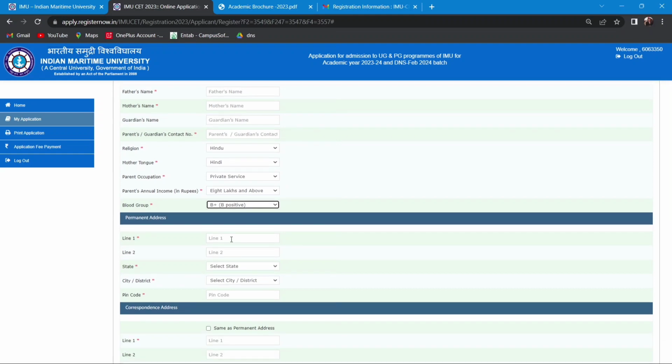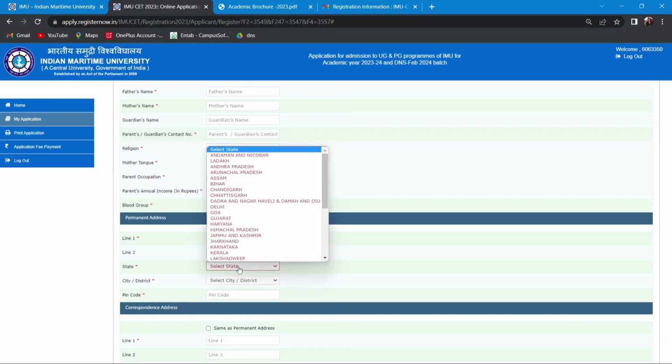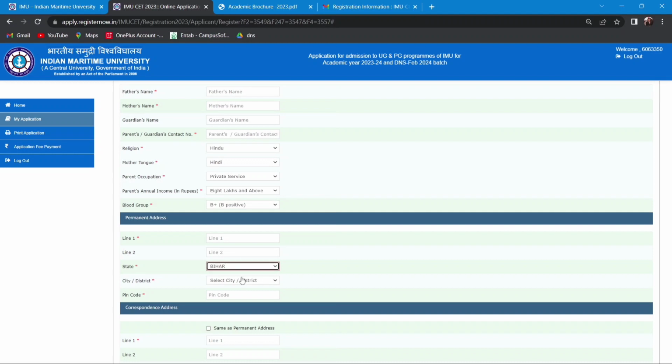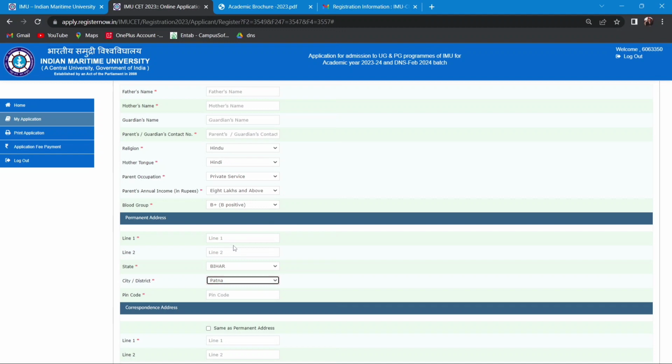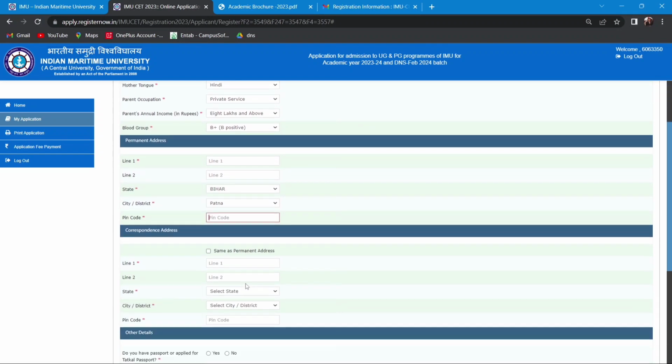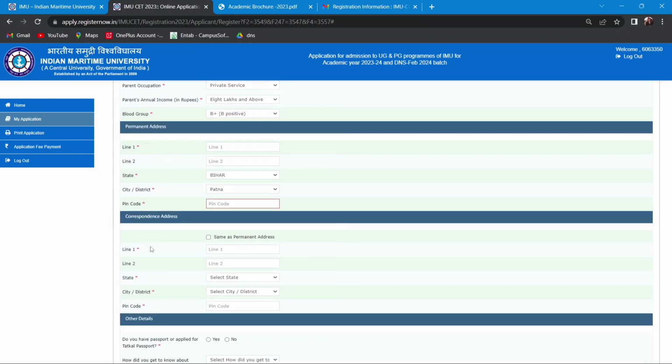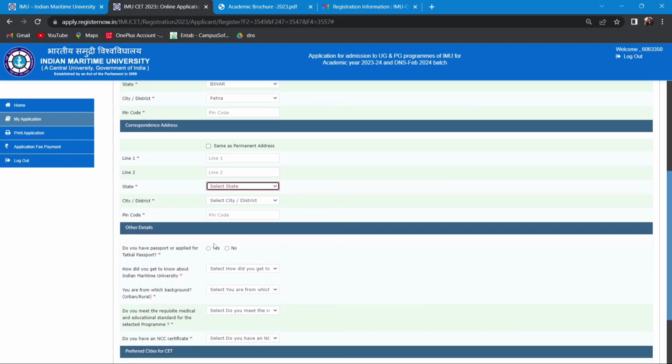Then the permanent address, line 1, line 2, then the state, the city or the district, suppose it's Patna, and the pin code should be mentioned here. Now if the permanent address is the same as the correspondence address, that is the address where you are living right now, then click on this option. Otherwise, fill in the correspondence address here. The permanent address is already filled here. Okay, so the both will be different.